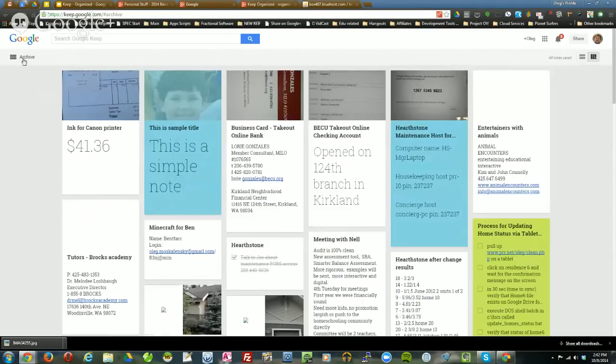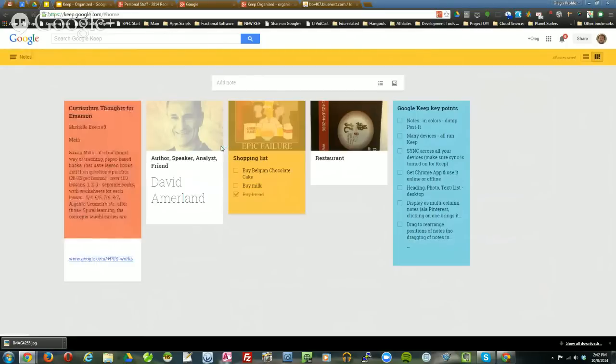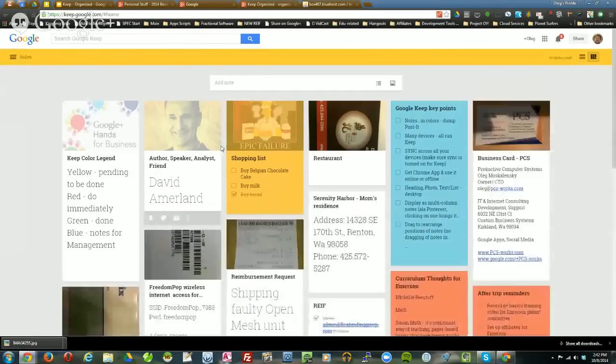So think of it as an easy way to get things out of your face, so to speak. So you only have important stuff visible to you all the time, but things that are still useful but don't need to be in your face all the time, you just put in archive and keep them there. In terms of organization, it keeps things a little bit more organized like that.